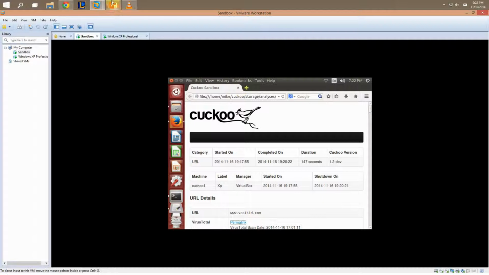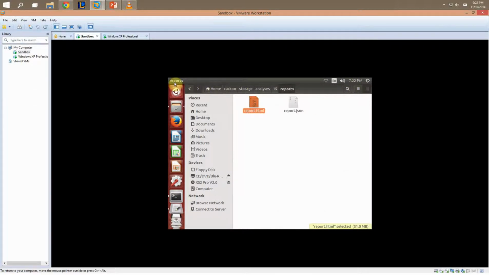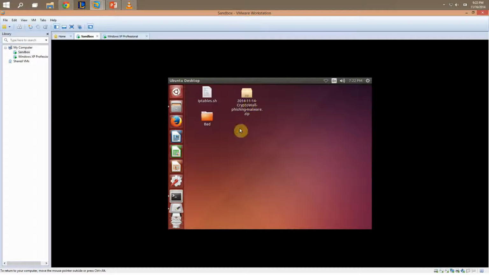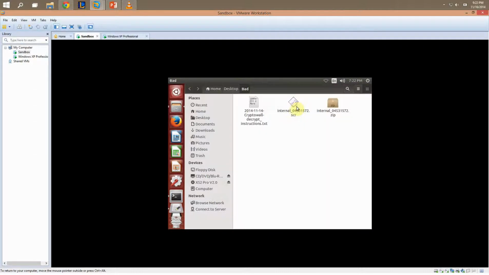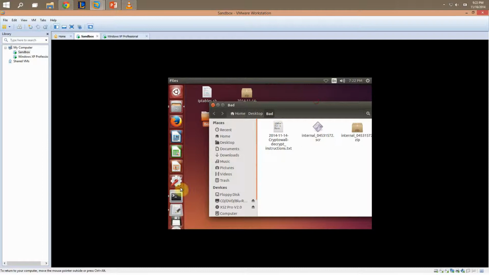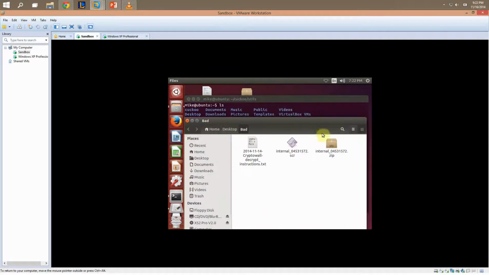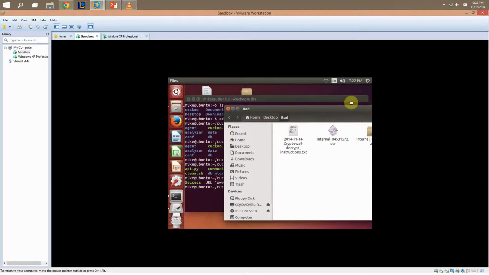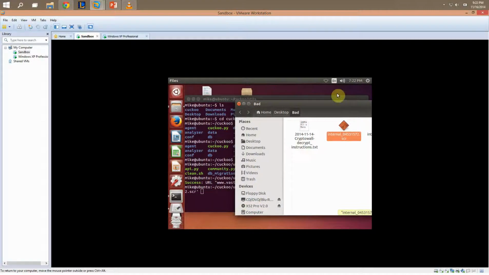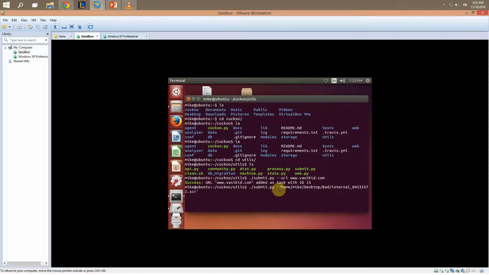And then I also have another one with a file I downloaded called CryptoWall. It's a crypto wall, and this is the file right here. So what we do is just go back to the terminal. Same thing, except instead of doing URL, all we have to do is just submit this, pop it right in there, like so.